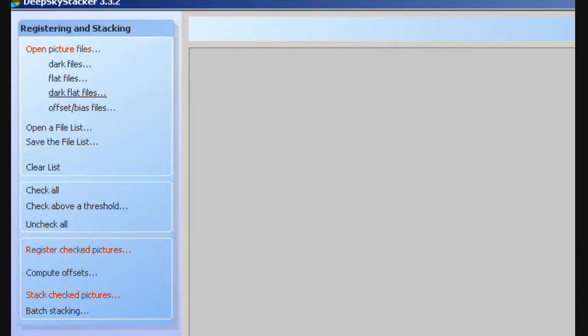What you should see on your screen now is a zoom of the blue panel on the left of Deep Sky Stacker. This is where we open our picture files, dark files, flat files, offset bias files. Dark flat files aren't generally used that frequently, so I'm not going to discuss them. I'm assuming you know what picture files, dark files, flat files, etc.